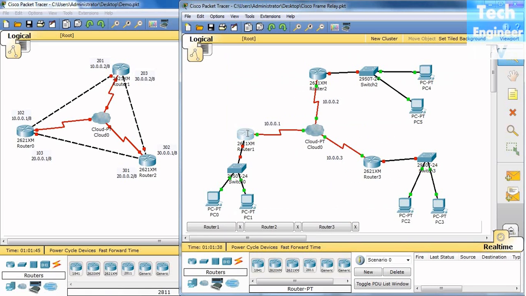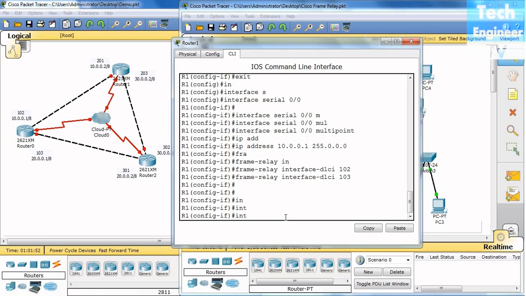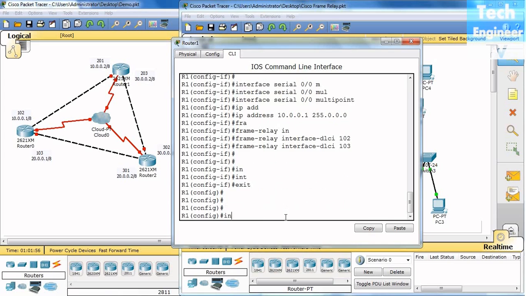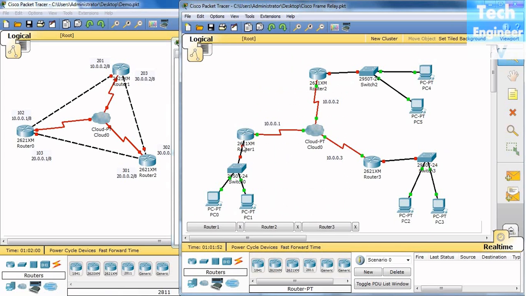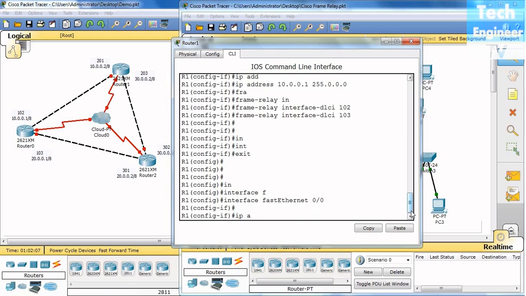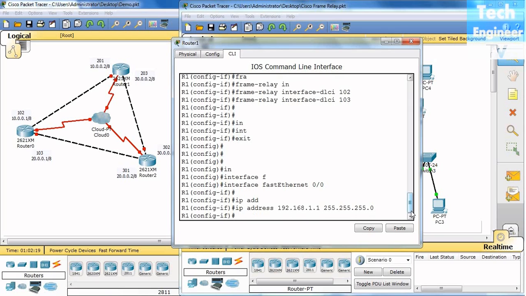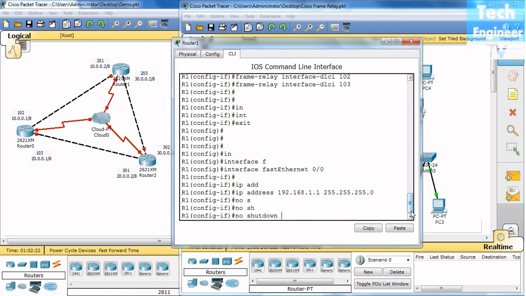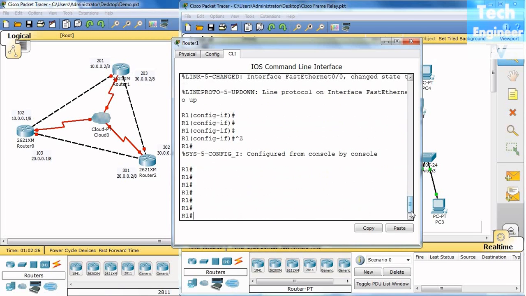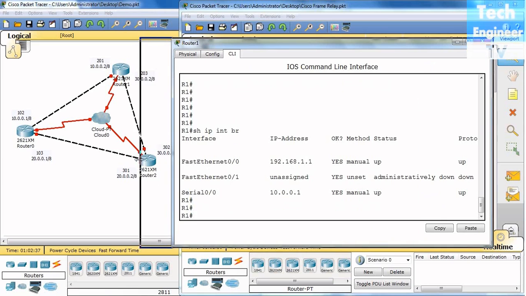Now we need to configure the fast Ethernet port, just to enable routing, so we can learn whether we are able to communicate with other networks' PCs or not. We're just checking whether our frame relay cloud is working fine or not. So IP address 192.168.1.1, mask 255.255.255.0. No shutdown. Now show ip interface brief. You see here the fast Ethernet port and serial port are configured.